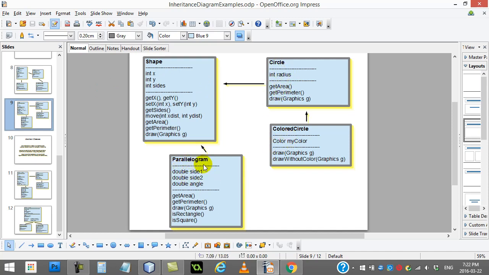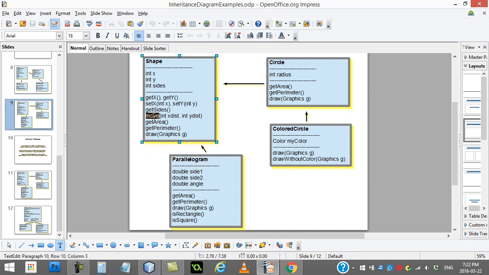And so it's just sort of used as a base class because you don't want the circle, the colored circle, and the parallelogram all to have to code move and getSides and setX and getX and XY and sides. That stuff is all the same for all shapes that you could ever probably think of and make. That code is going to be exactly the same. That's why they decided to do the Shape class up here as the superclass.